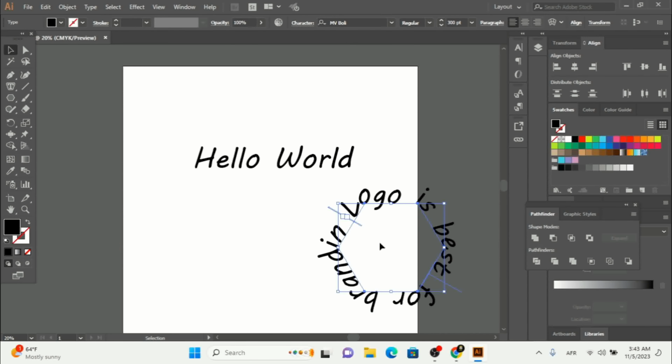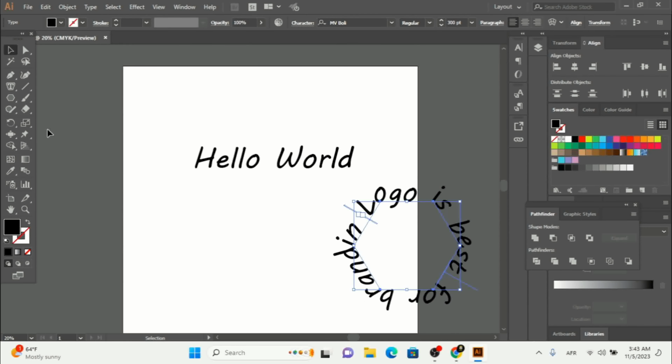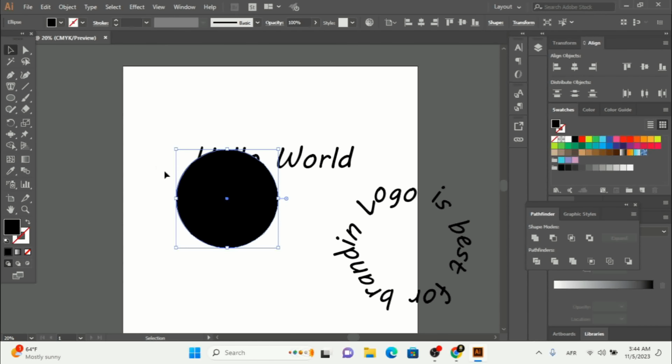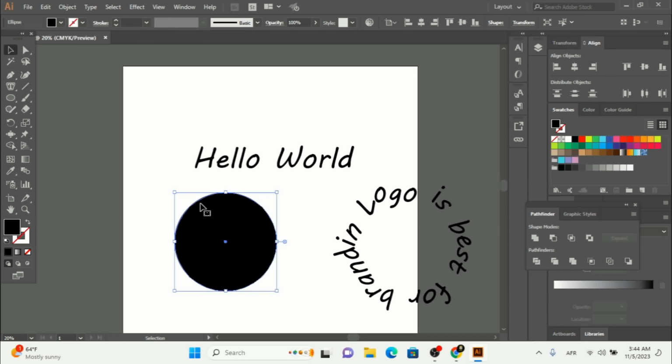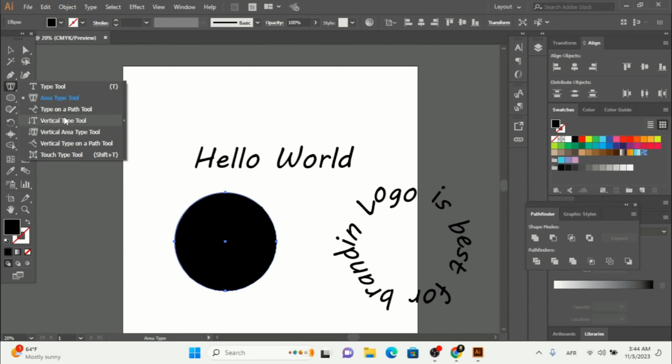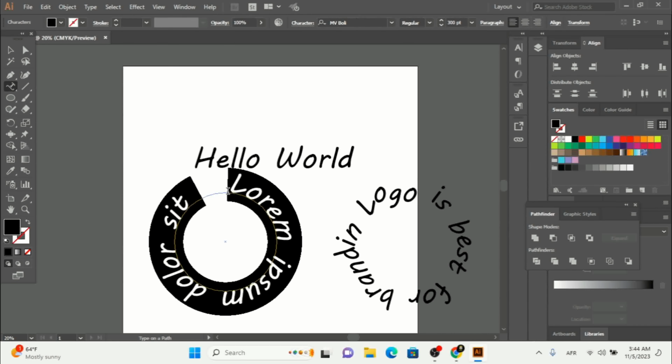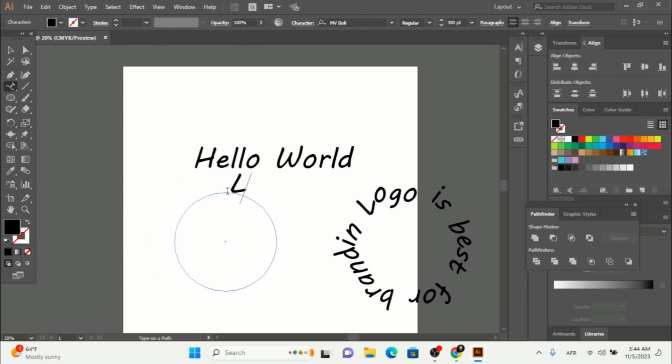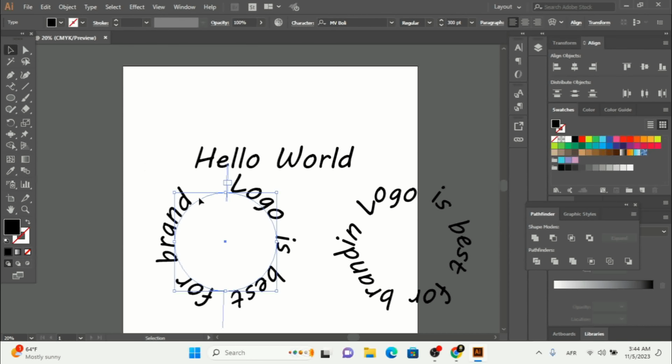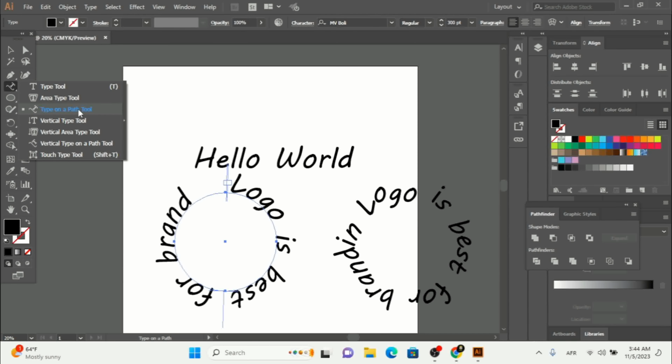I already typed it on the polygon, but if you want to type on an ellipse, I'm going to select the ellipse tool, drag and drop, and if I want to type my text around this path on the circle, I'm going to the typing tool and click on the type on path tool. So if I click here, I can type my text: Logo is best for brand. So this is how you can use the type on path tool.